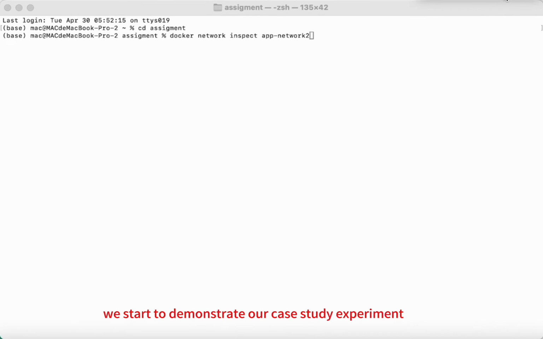So now we start to demonstrate our case study experiment. In this experiment, in summary, firstly, we create a Flask container and a MySQL container. The Flask container will access the MySQL container for queries through a custom Docker network and display the query result from the MySQL on the Flask container's web page.